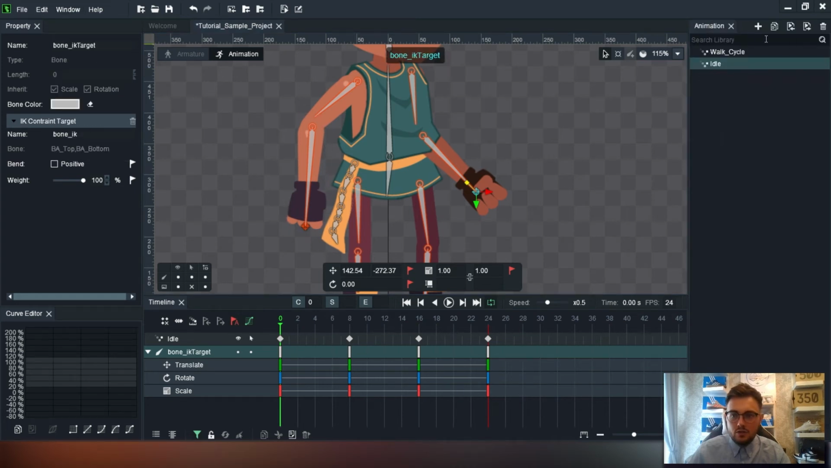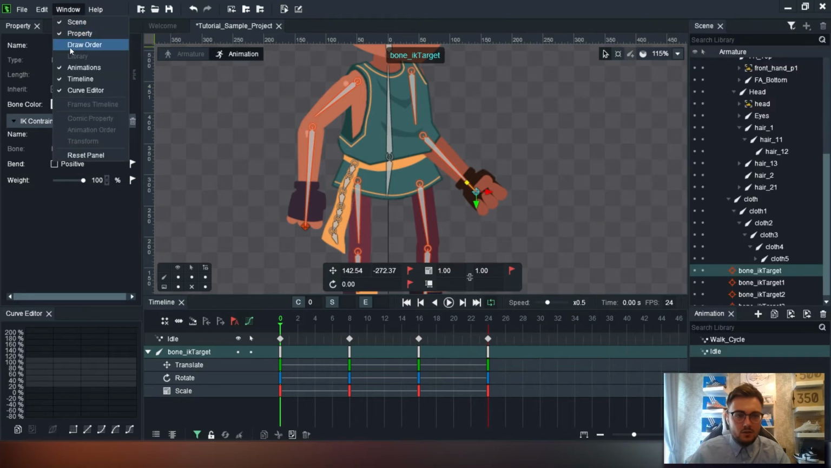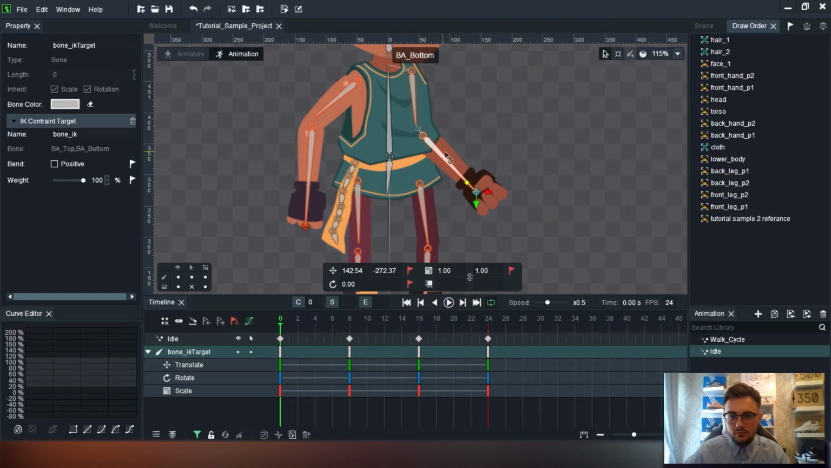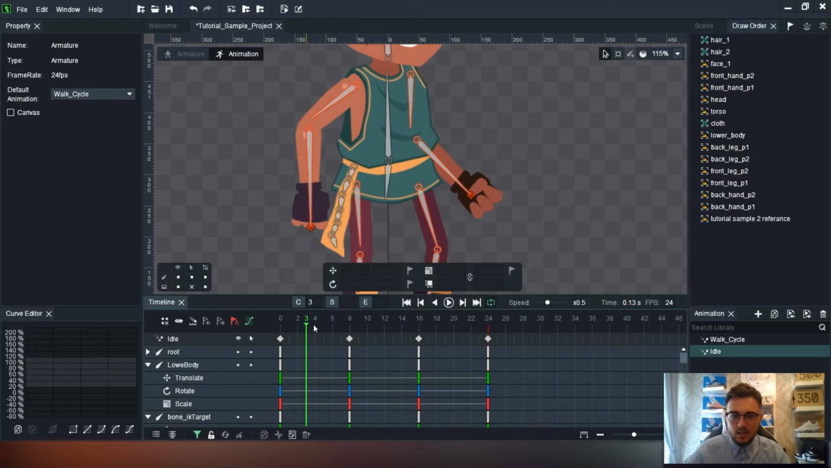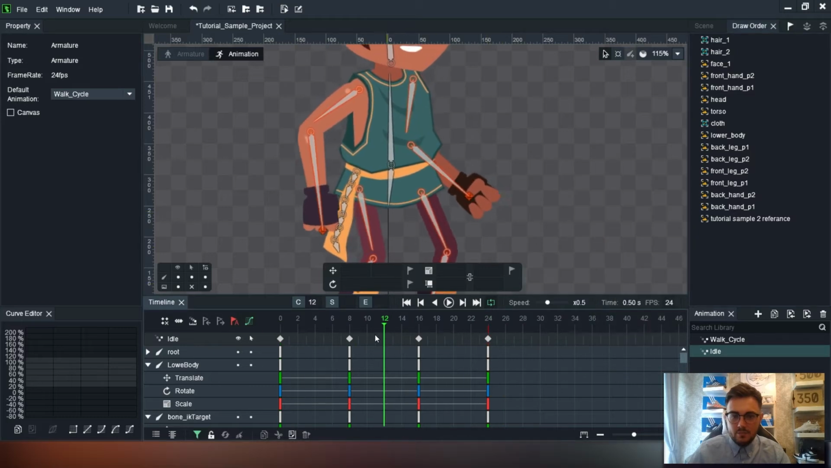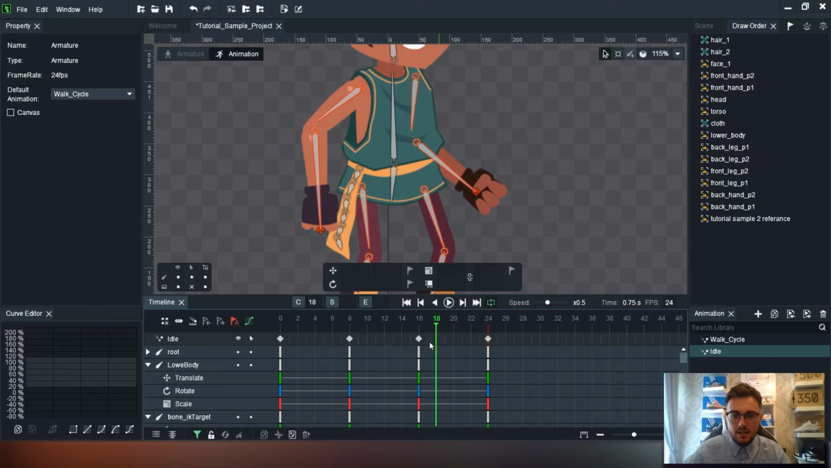So if your draw order is not showing, it's messed up. Again, Windows, Scene, Windows, Draw Order. Make sure they're ticked. Find that body part. So mine's backhand, and drag it where it needs to be. You'll see then it's behind. No issues then.